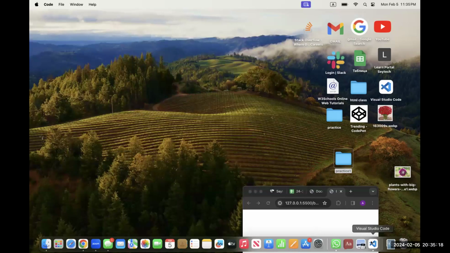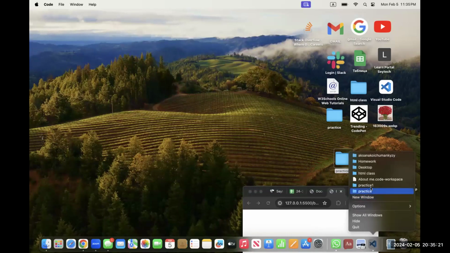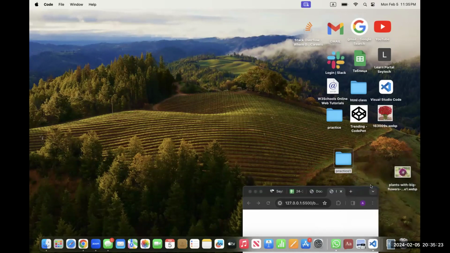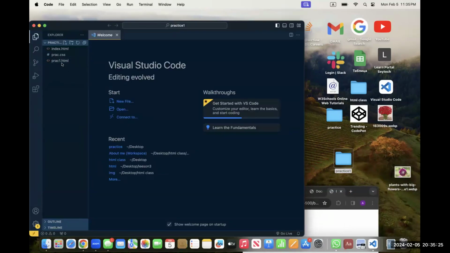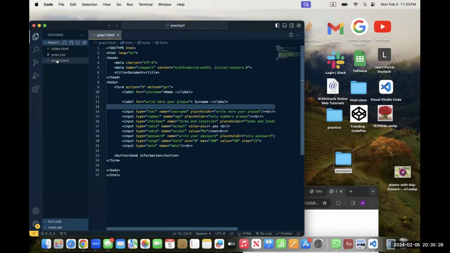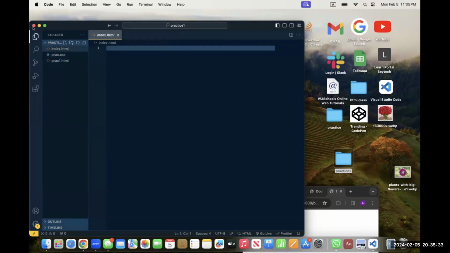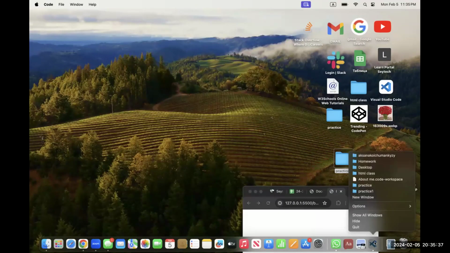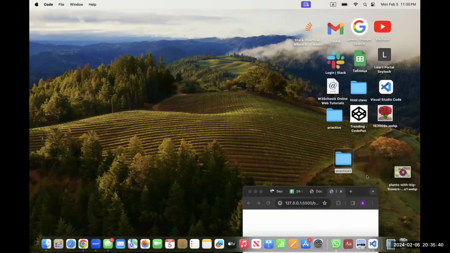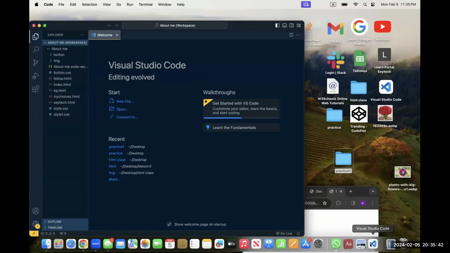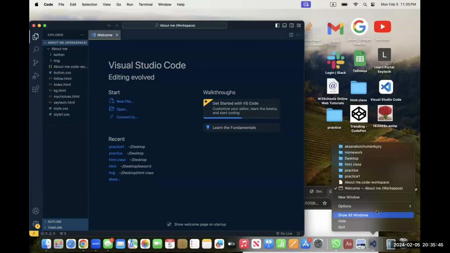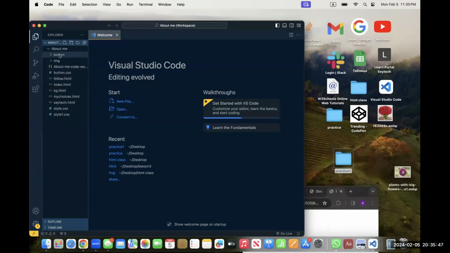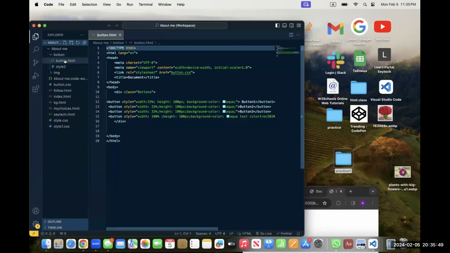And let's see again. Maybe practice one, HTML, maybe inside. Maybe here, look, button. Do you mean this one? Yes, yes.